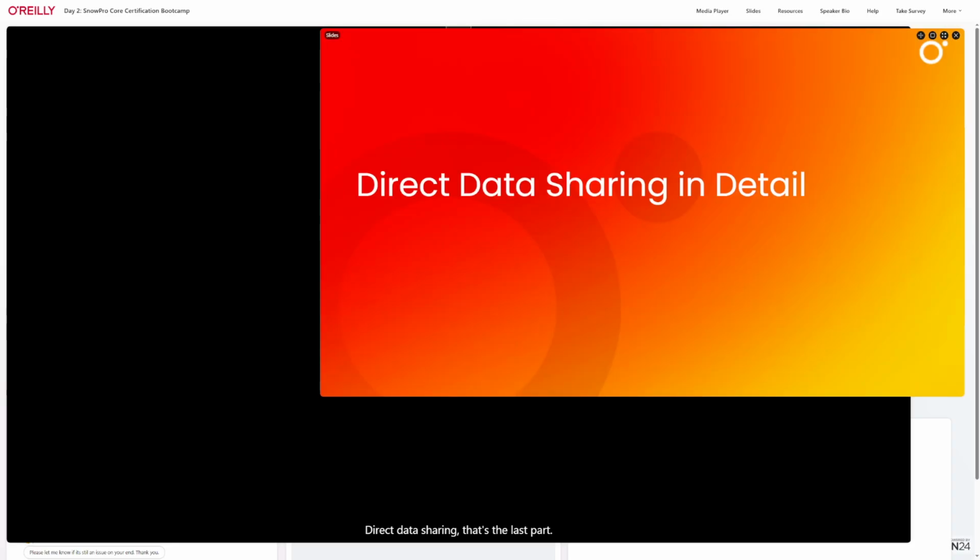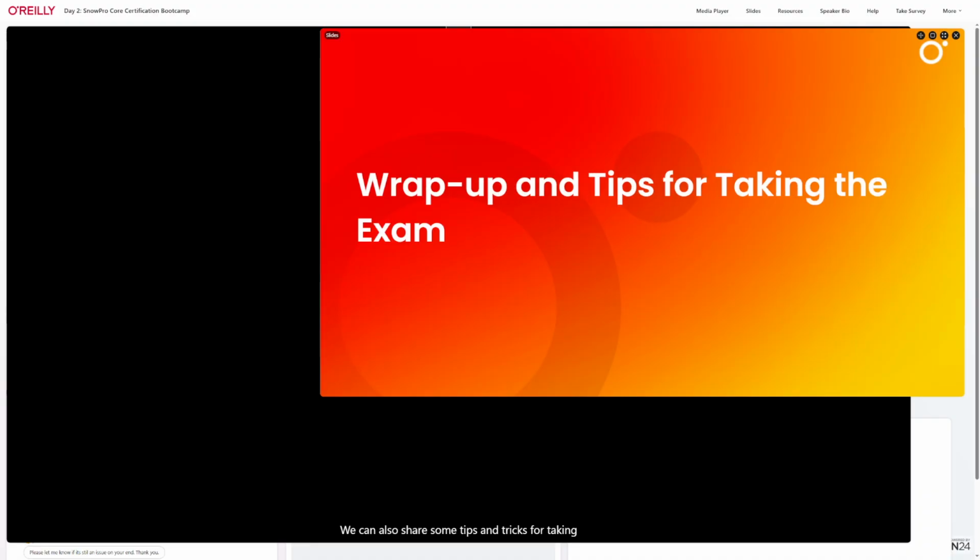Direct data sharing, that's the last part, but I would skip that in order to provide the final summary, because we are running out of time. So that's just a few slides which you can go through. They provide some details on how to do direct data sharing, but I believe that some summary would be more beneficial for you. We can also share some tips and tricks for taking the exam. So let's go through that.